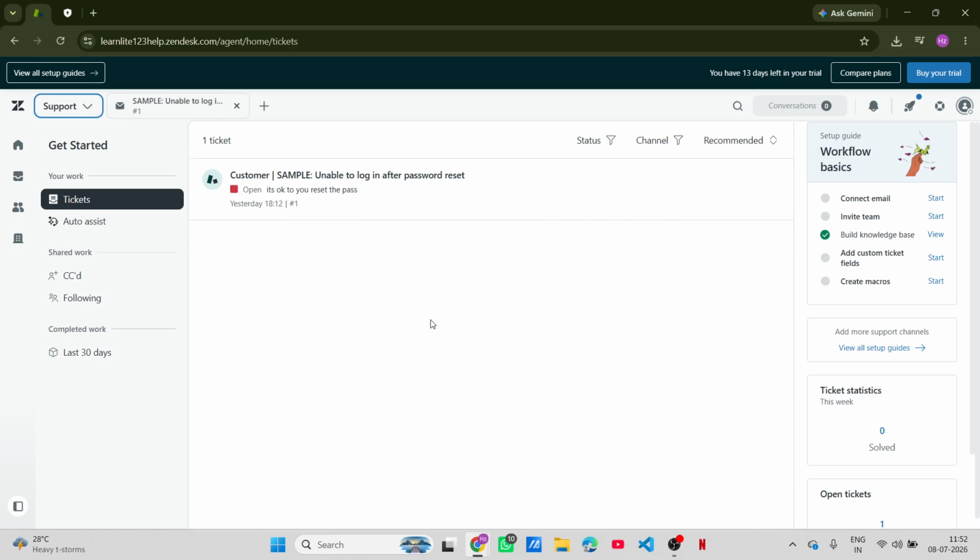Let's dive right in. The first step is to sign into your Zendesk account. Simply head over to the Zendesk website and look for the Sign In option in the top right corner of the screen. Click on that, and you'll need to enter your account email and password. Once you've done that, click Sign In, and you'll be all set to access your dashboard.